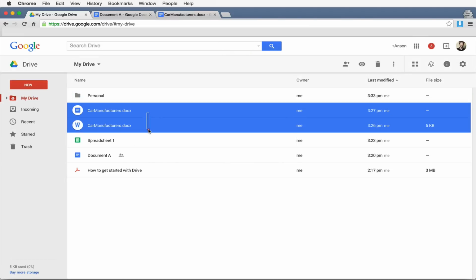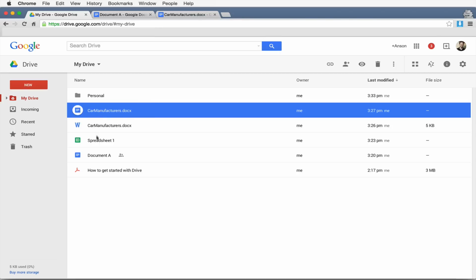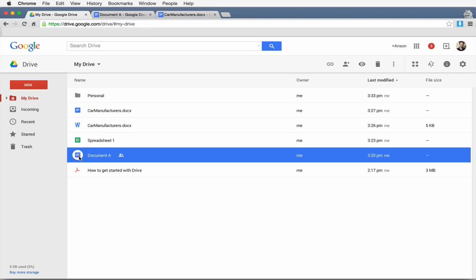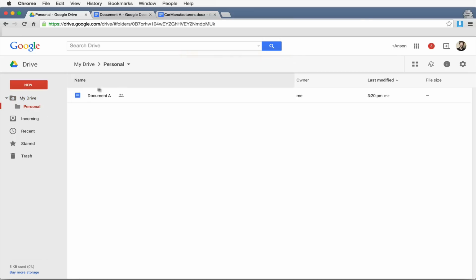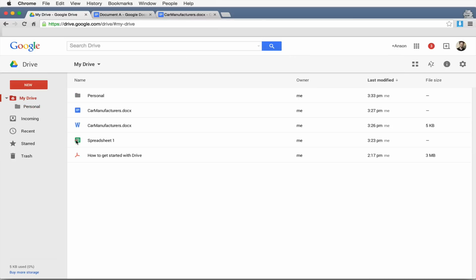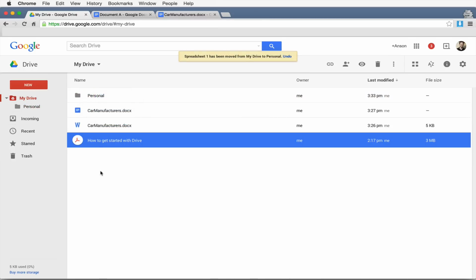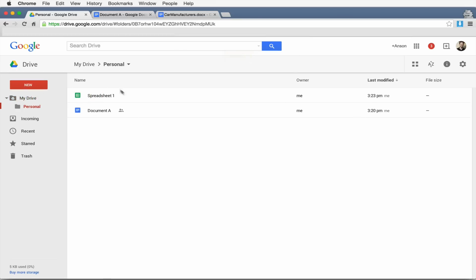And I can actually click and select one of these documents. Let's say I choose Document A. And I can drag it into the Personal folder. So you'll notice it now is no longer listed in the My Drive section because it's in this Personal folder, which I can click on over here on the left and see any documents that are inside of it. If I go back to My Drive, I could then take Spreadsheet 1 and drop that in Personal. It disappears from the My Drive folder, but when we double click to enter Personal, there it is.